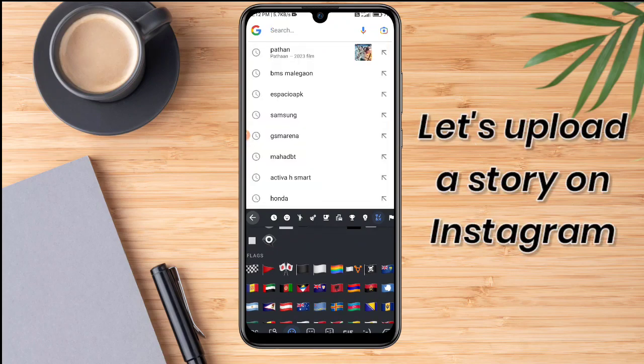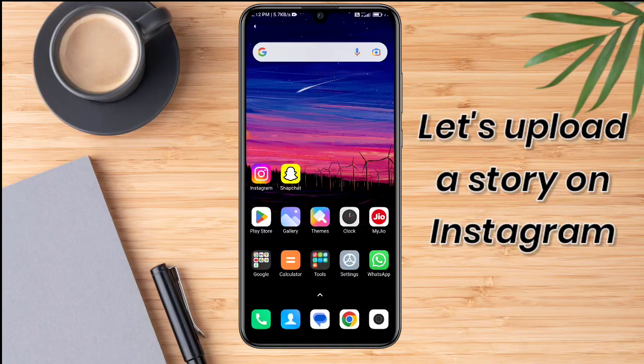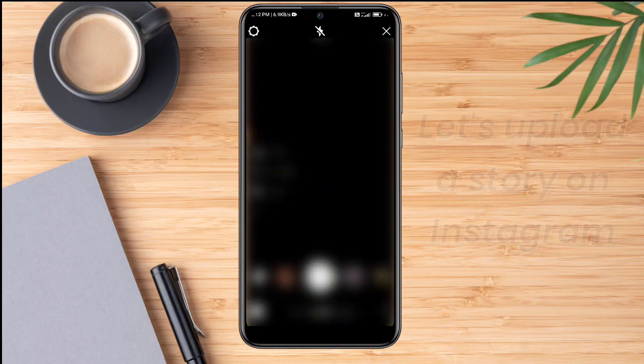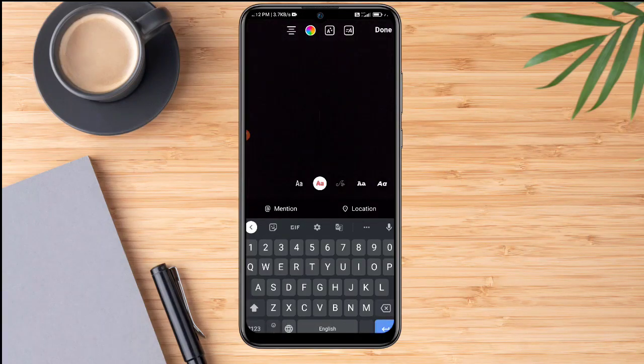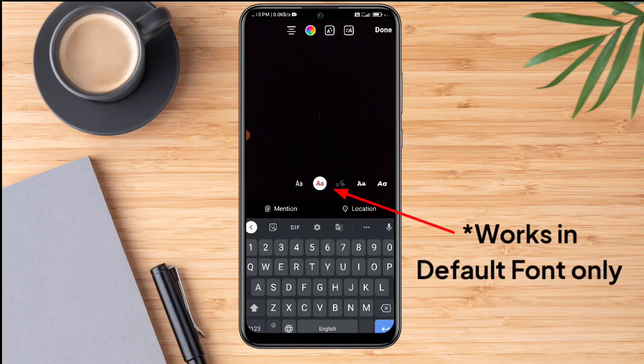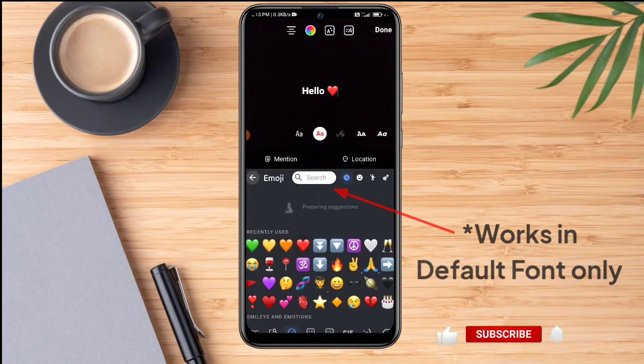You can use these emojis anywhere you want. Let's try uploading a story with these new emojis in Instagram. But keep in mind, these emojis will work in only default font of Instagram.